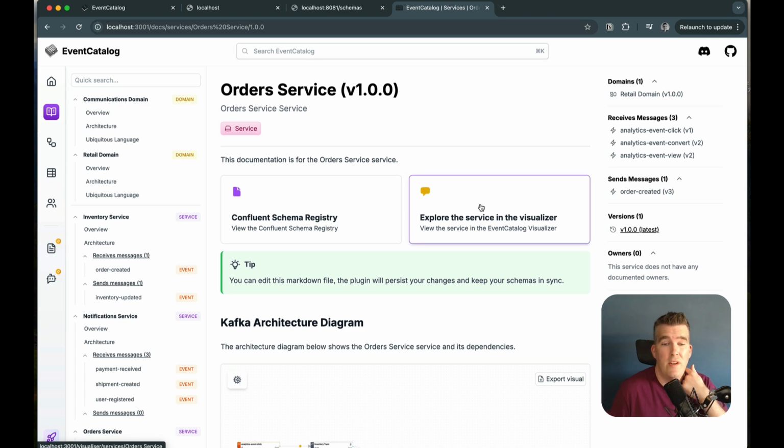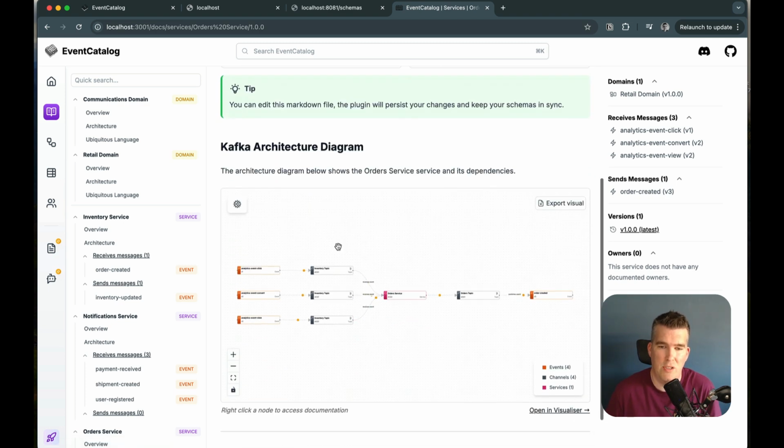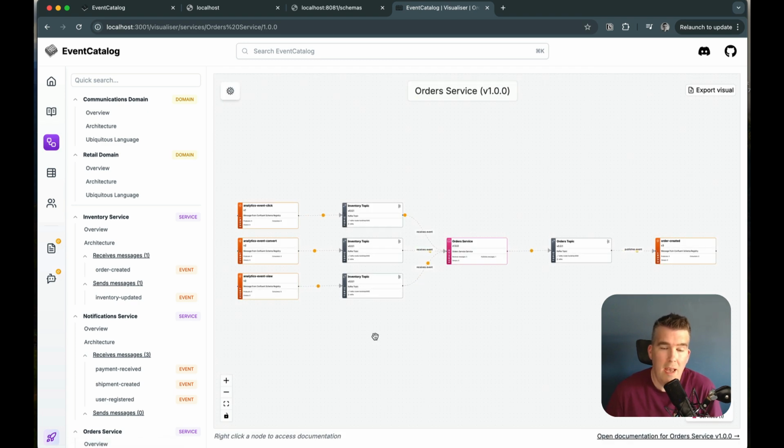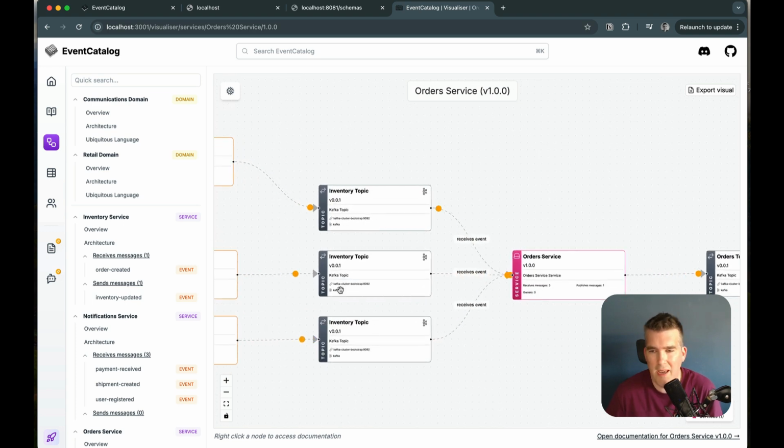I can explore this in the visualizer. I have the Kafka architecture diagram, and I come down here and I can start seeing some interesting things. I can click open in visualizer. Now I'm in the visualizer, I can say, okay, well, we have these events. These events are going through the topic. The topic here is the inventory topic, okay? And it is going to the service.